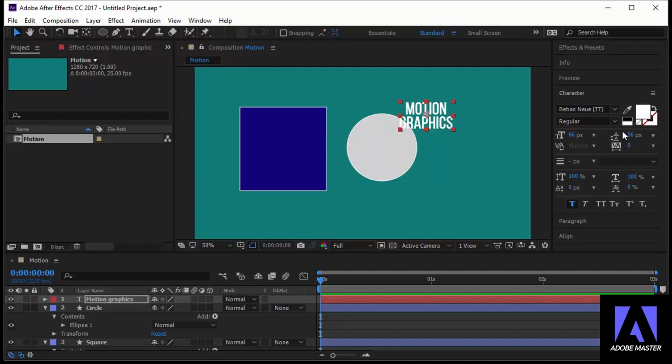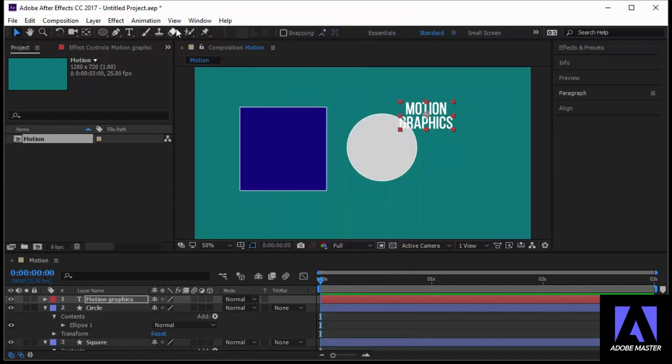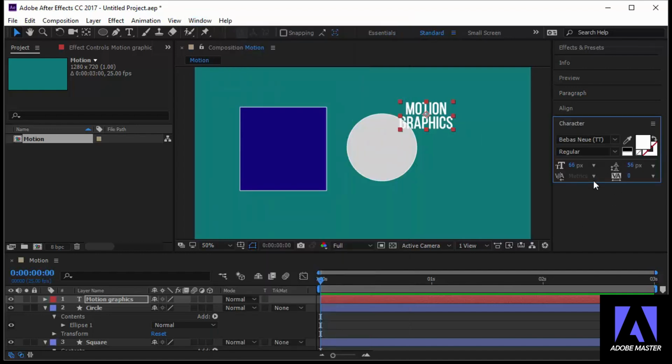Notice how the character panel has opened. If it didn't open for you, go to Window and check Character. And then this one will open. If I uncheck it, it will disappear. Go back to Window, I check it again. It will reappear somewhere. Okay, if your character panel is opening in this mode, point to the border where it becomes a double line with arrows, and just drag it down.